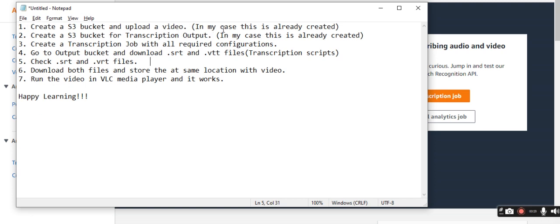In my case this bucket is already created. Then we will create another bucket to store the transcription output. Again, in my case, this is already created. Then we will create a transcription job using the Amazon Transcribe service with all the required configurations. And this is the main step where we define everything related to the subtitles.